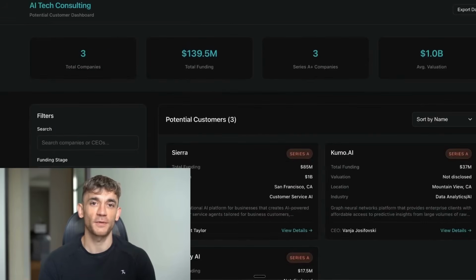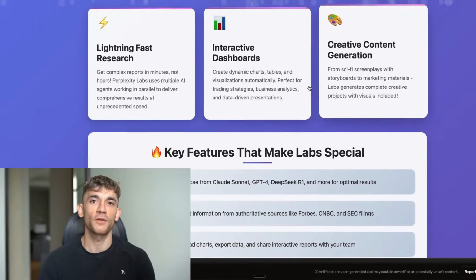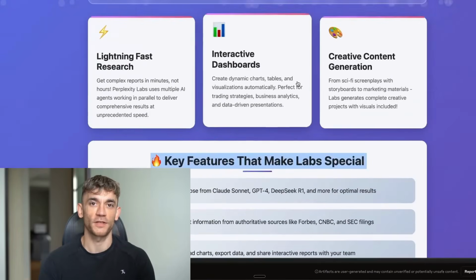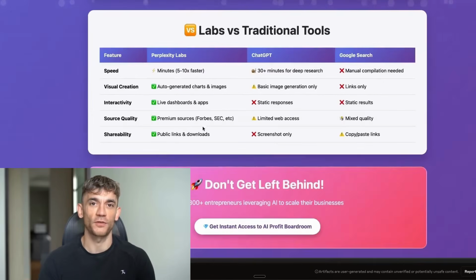You can create landing pages for your business. I built one for my AI Profit Boardroom, and it looks better than stuff I've built with dedicated website builders. It even researched real testimonials from my website and included them automatically. You can build SEO tools. I've seen people create project management dashboards, analytics tools, even complex trading analysis platforms.